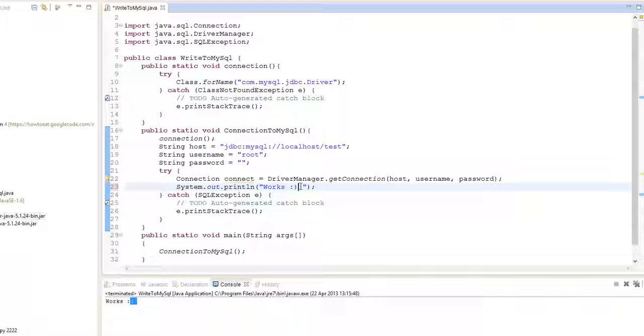So that's it for this tutorial. You learned that you can establish a connection between Eclipse and MySQL, and MySQL to your actual database in your localhost or wherever you're trying to access it from. If you do have trouble, please leave a comment in the section below or message me.